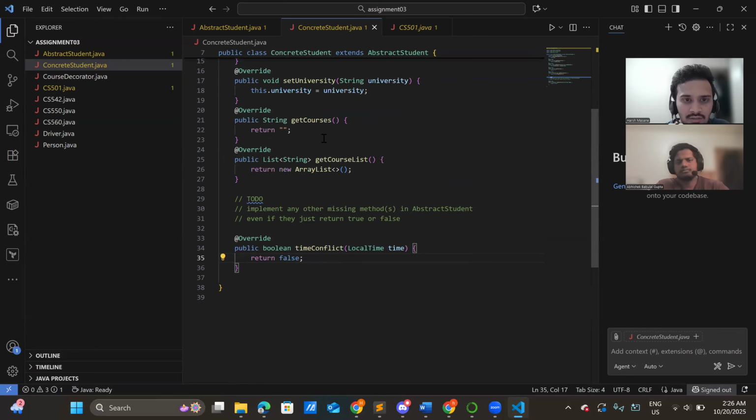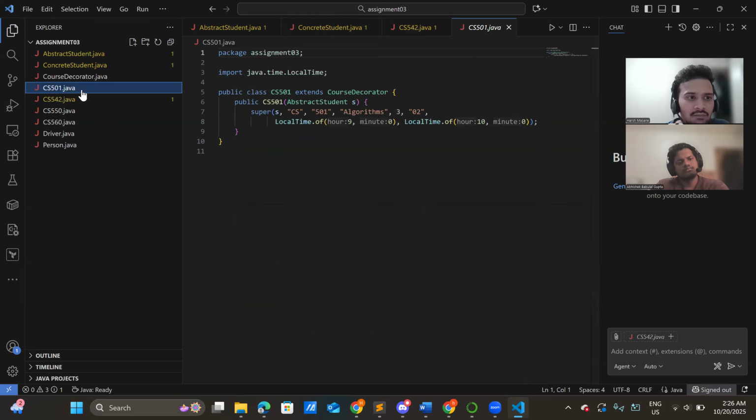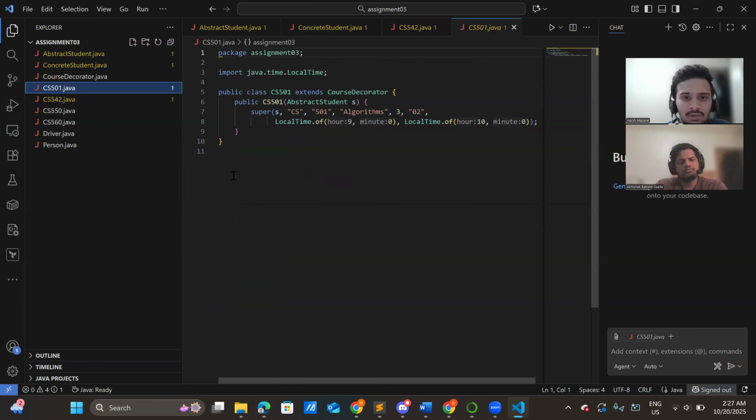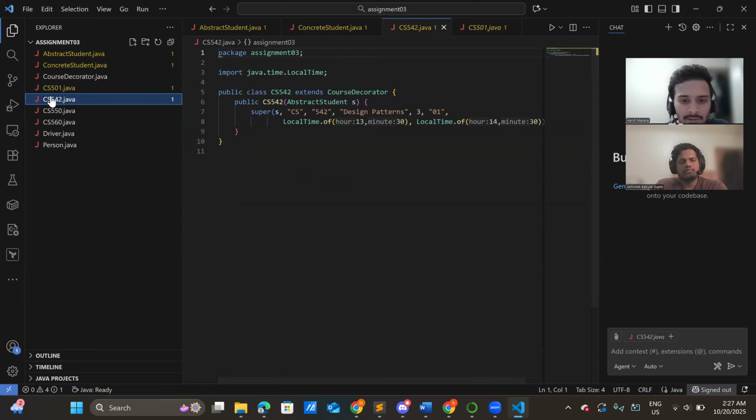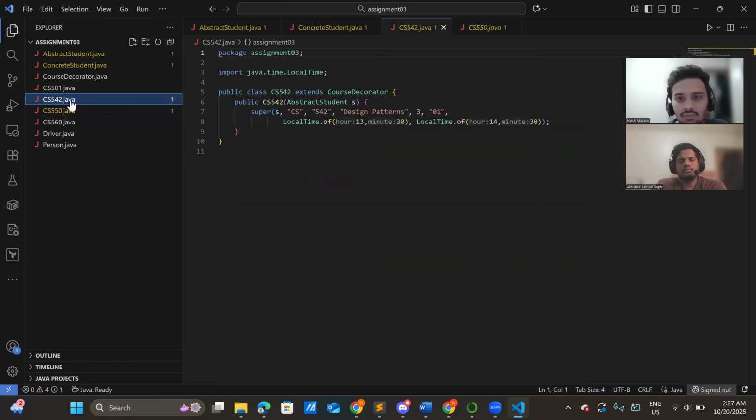And next, I have created three files. As per the instructions, one was provided. The other three I have created similar to it. These files are similar to the CS 542 file, which was already provided, and it has a real time, and it does not conflict with other times. So we have set different times for all the subjects.